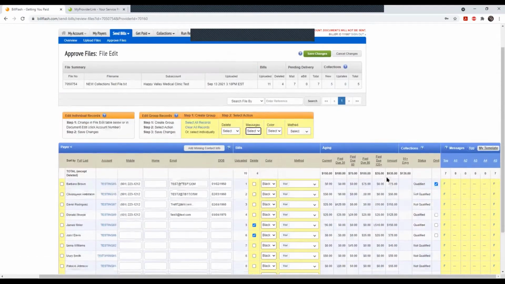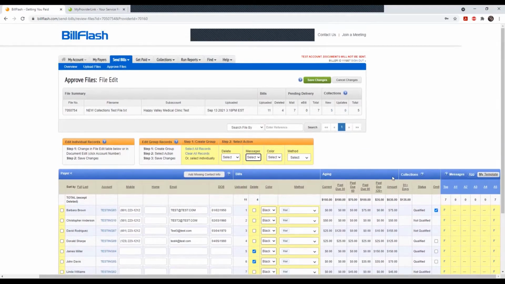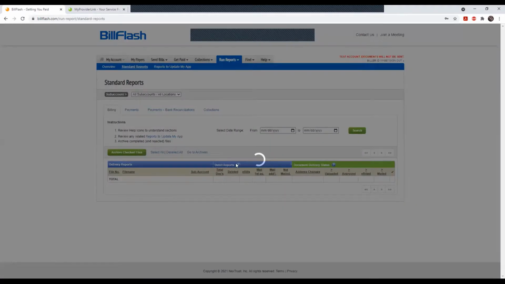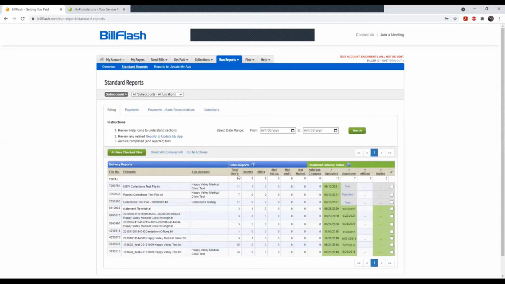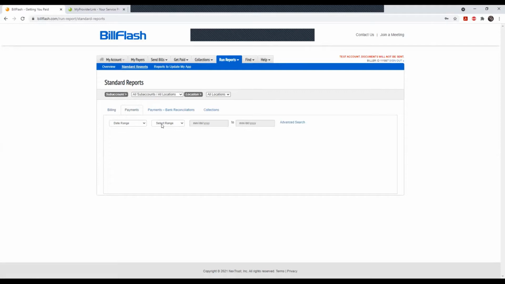If you send someone to collections by mistake and you want to have them removed, you have that feature within BillFlash. If we go to run reports and standard reports, you're familiar with this already, I'm sure. This is where you run your reporting for the statements. You can have a report for all the payments. So maybe you wanted to see all the payments that came through today. You could run that, or month to date, or you can customize it.